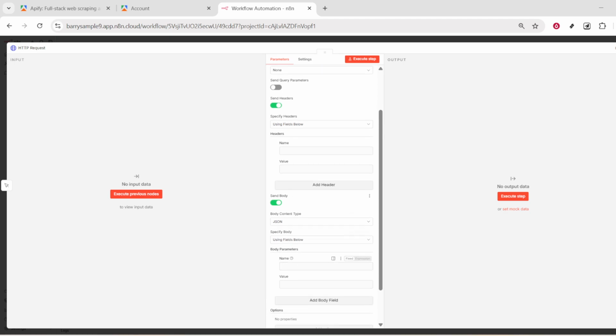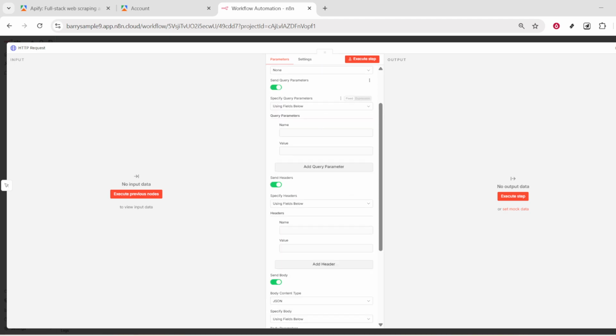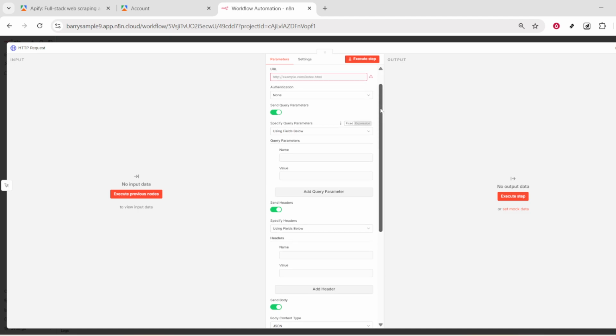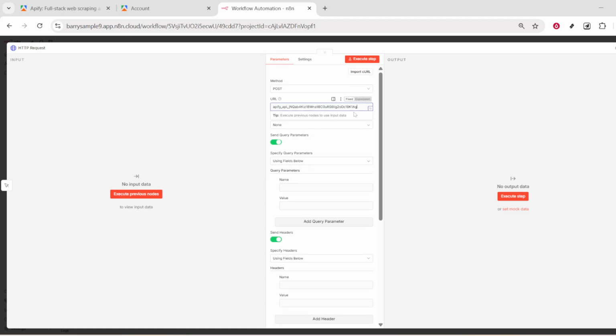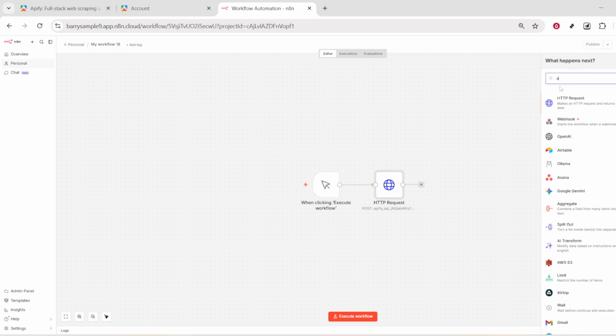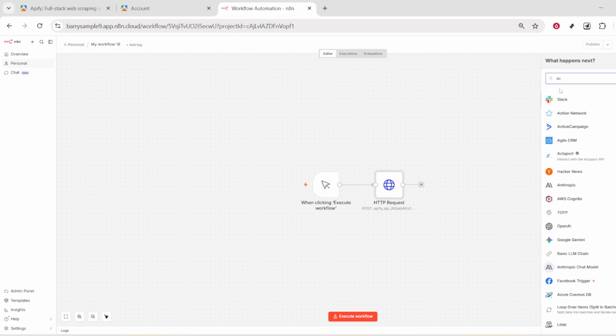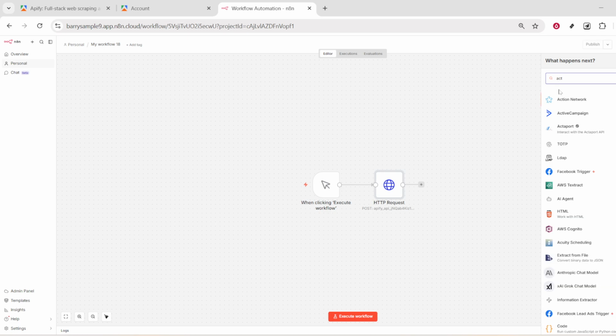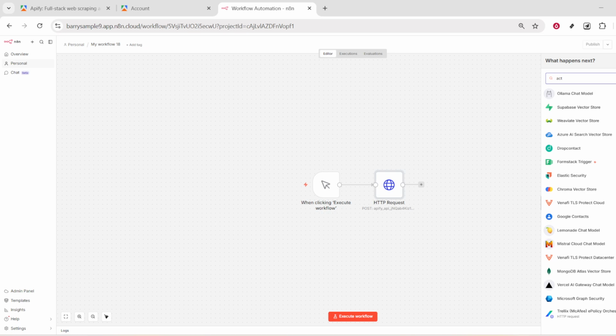When this workflow runs, the HTTP request node will trigger an actor in Apify. Actors can be anything from a Google Maps scraper to an Instagram scraper, an Amazon product scraper, or a general website crawler, depending on your use case. After the actor finishes, Apify saves the results to a dataset.